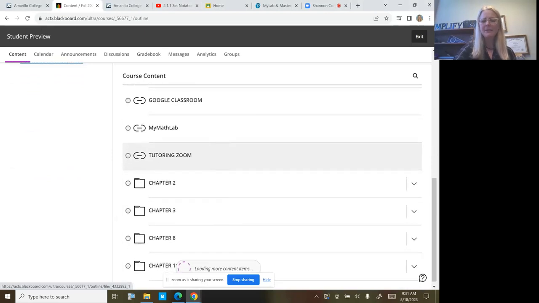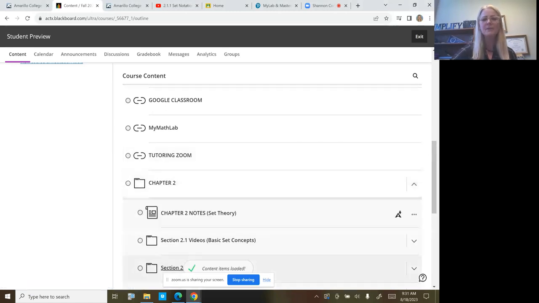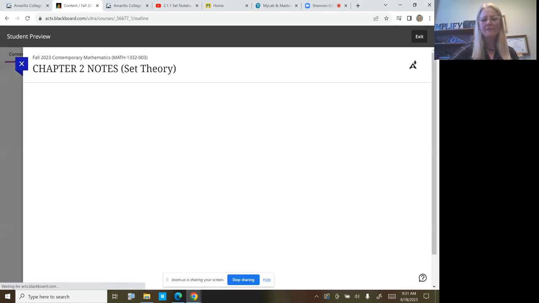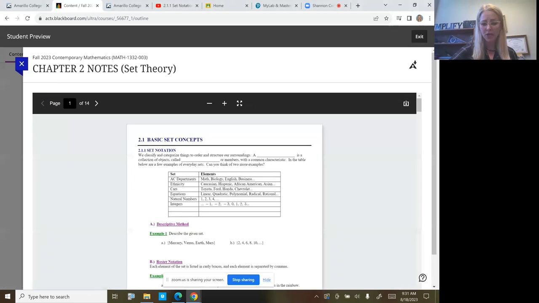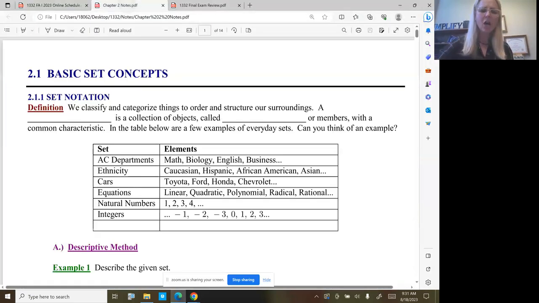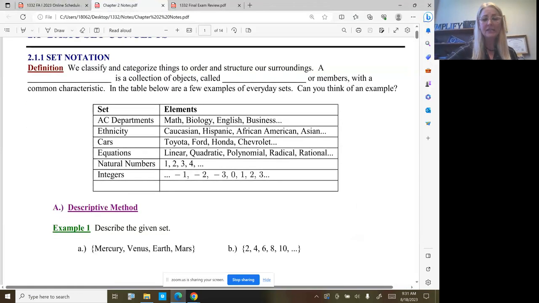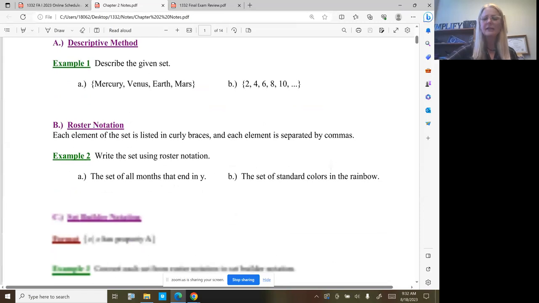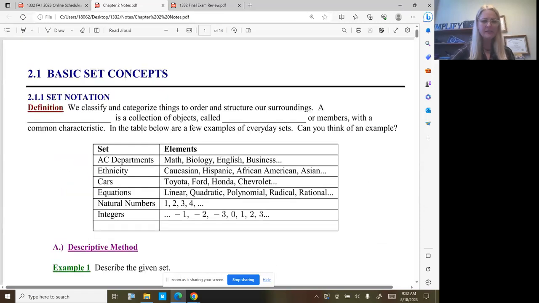Now, before I jump into the Google Classroom and My Math Lab links, I want to jump down to this Chapter 2 folder and show you where to find your notes. So if you open up Chapter 2 folder, there's a link there for all of your Chapter 2 notes. So open that up. I have it in a bigger format here. Open that up, and these are going to be the notes that you complete as you watch the lecture videos. These are divided into subsections. Each subsection has a corresponding video.